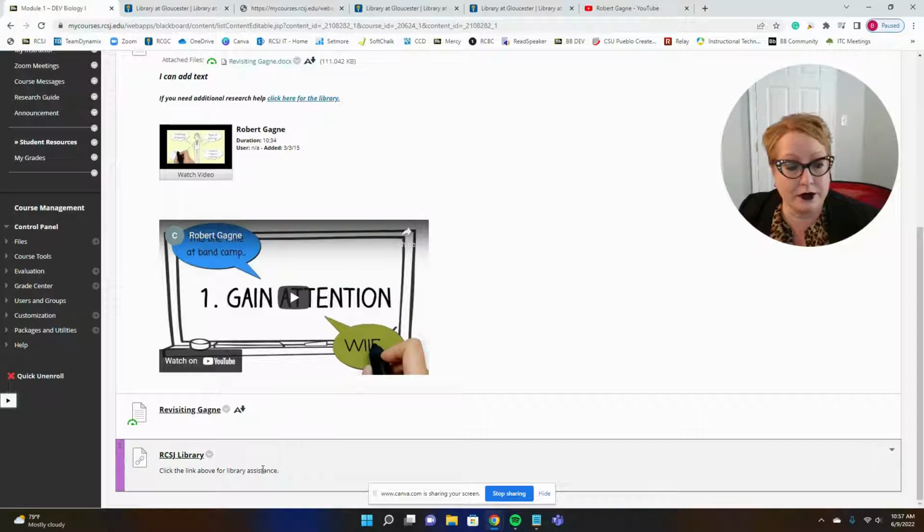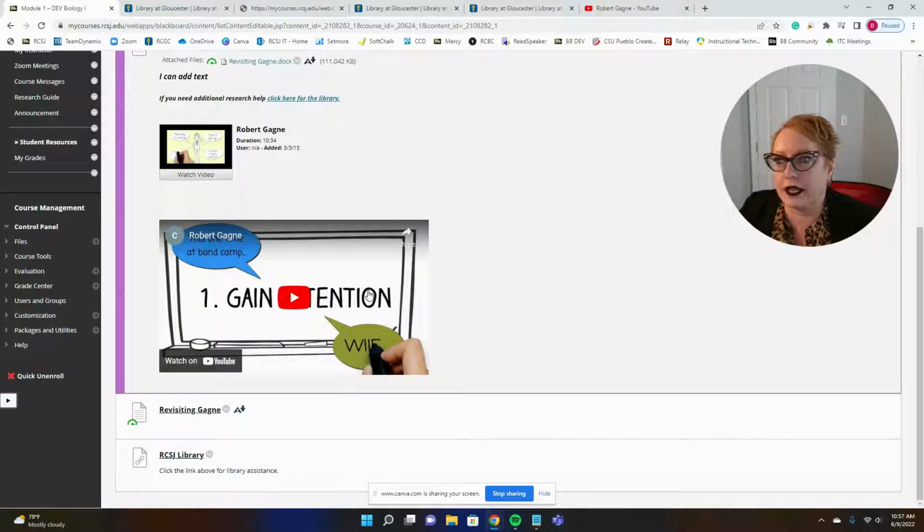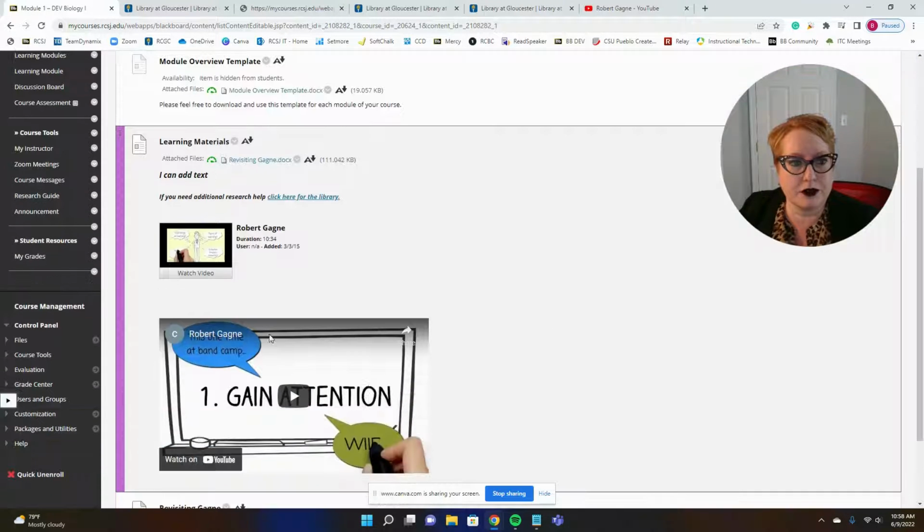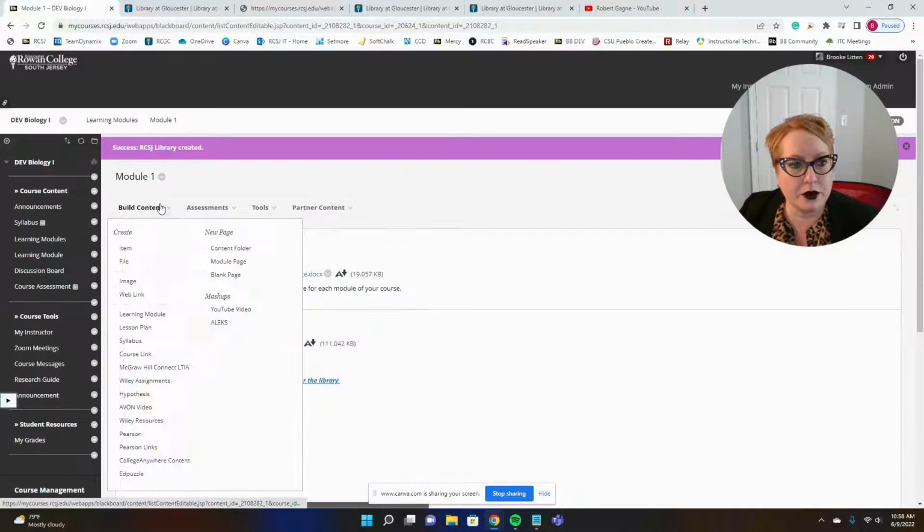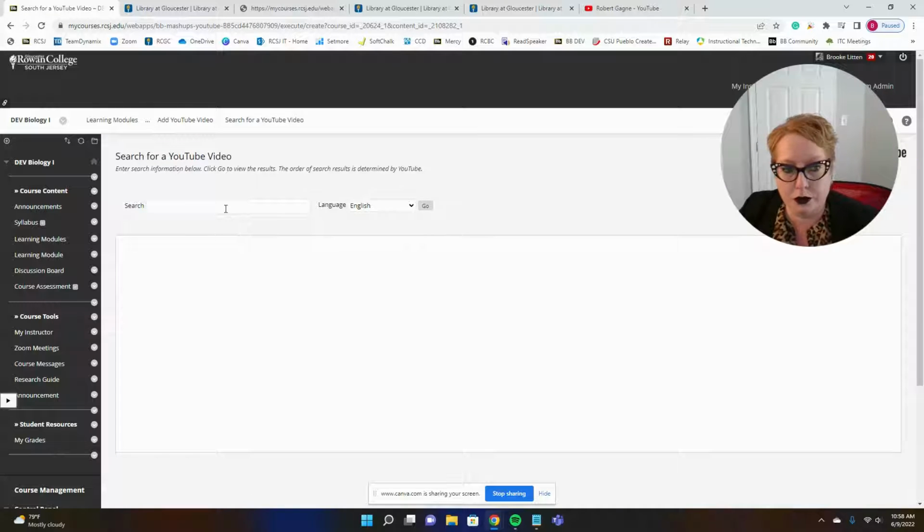So that's a web link. Still in the content area. So see how much we can do in a content area? It's amazing. The last thing I'm going to do is very similar to what we just did with the learning material. So build content. And that option to have a YouTube video that you saw in the item tool is also right here. So all you need is that YouTube video. You can just plug that in.